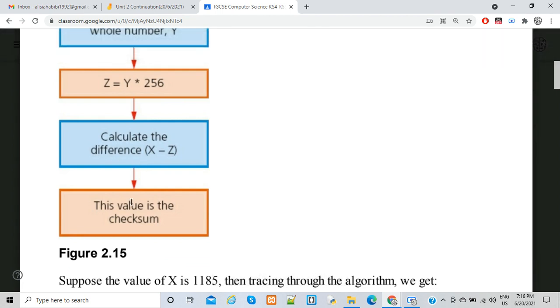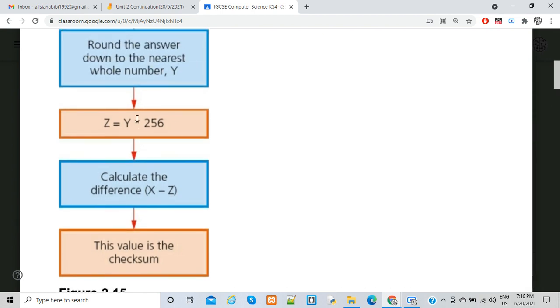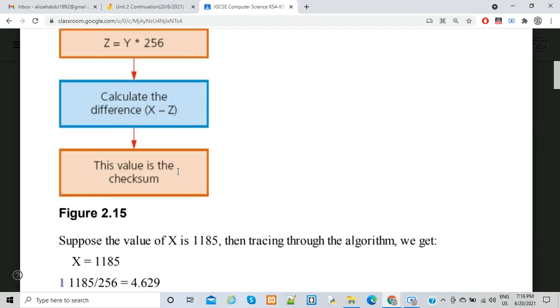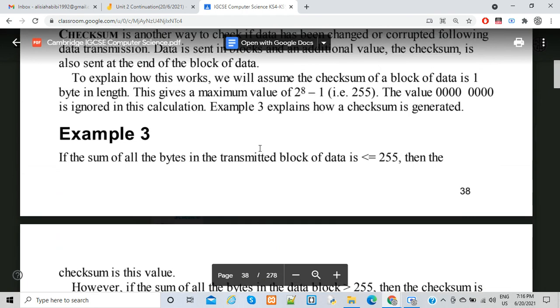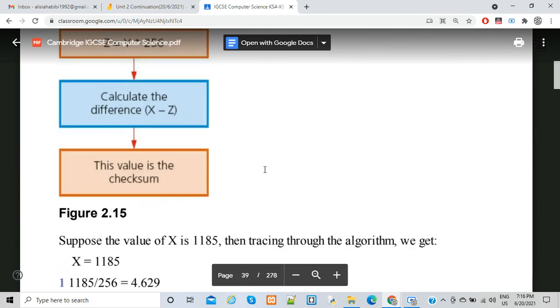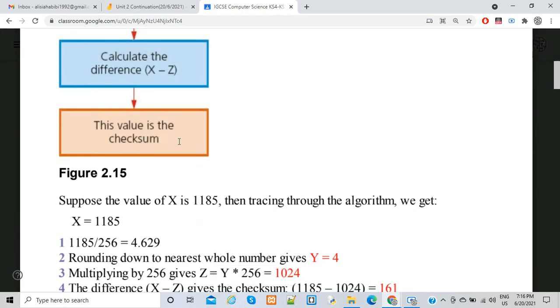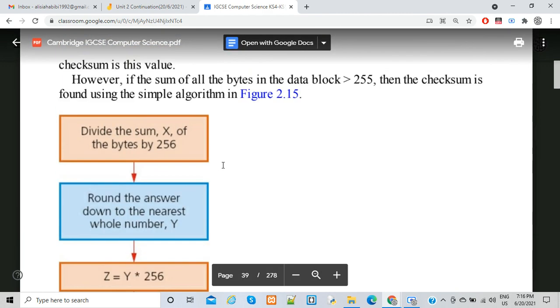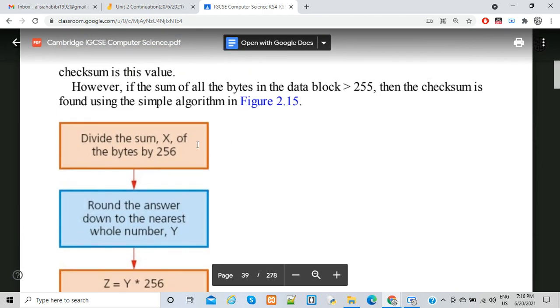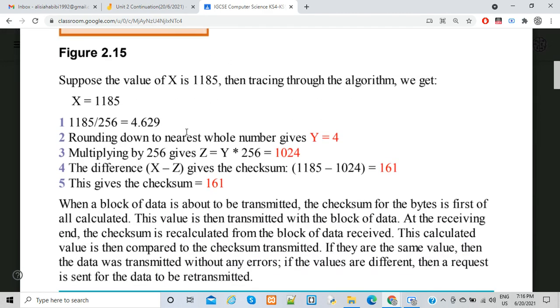Then step 5: the value that you get after finding the difference between the sum of bytes of data, which is X, and the product of the rounded-down answer and 256, if that value is less than 255, remember the rule, then it means the value you got is your checksum. If it is still greater than 255, you're going to have to repeat this step all over again from the beginning. So let's take an example.